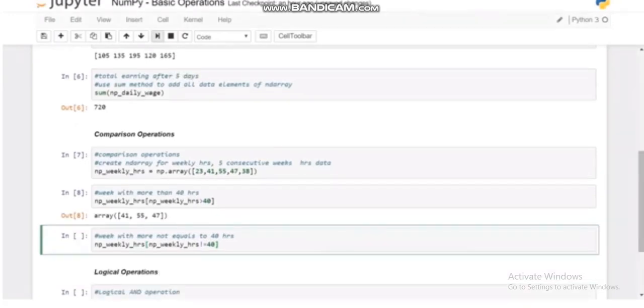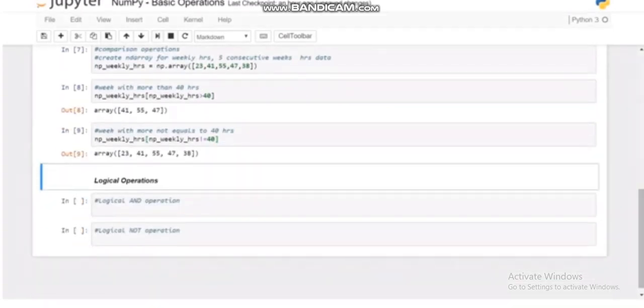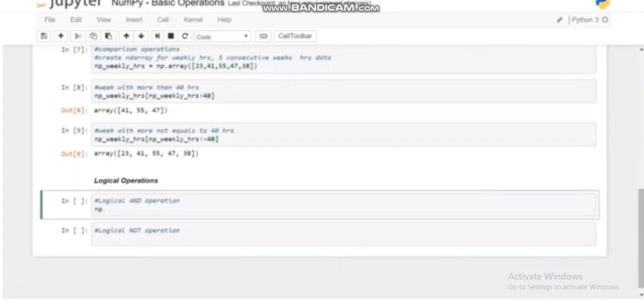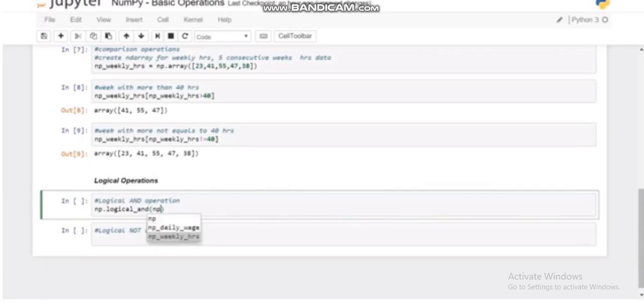You can also use NumPy for logical operations. Suppose you want to extract only those values from the weekly hours dataset that exceeded 20 hours but is less than 50 hours. You can use the AND method to get a Boolean array, as shown here. See how we are using two conditions, greater than 20 and less than 50, and combining them using the AND method to specify the range of values that we are looking for.